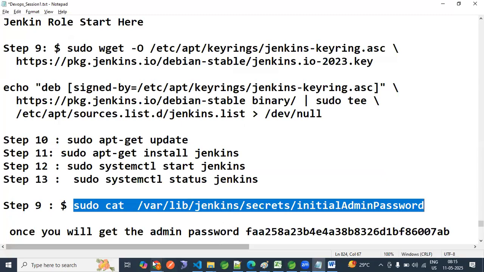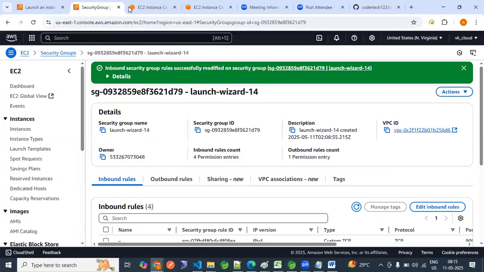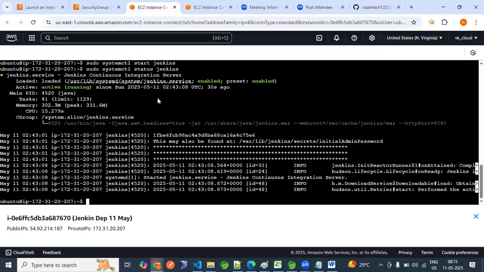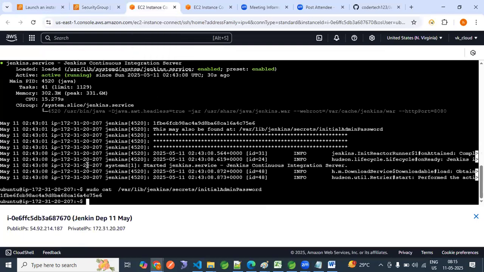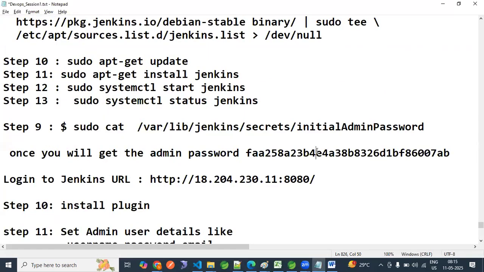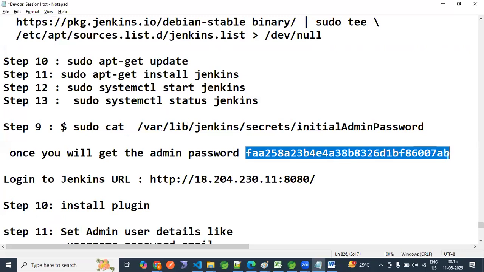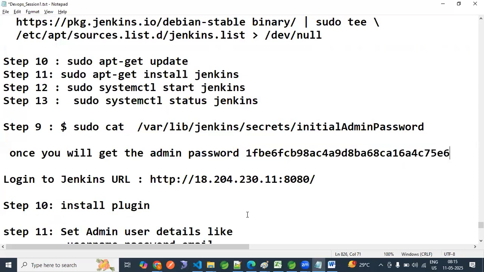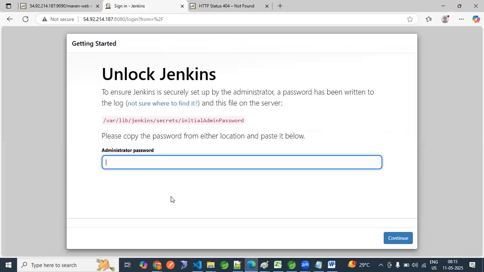Copy this, and come to the EC2 server. Paste here. After installation, it will give you the password. This is the password, guys. Copy this. Let me paste it in my notes. You will get a password like this. Okay. Now come to our Jenkins. Provide the password here. Continue.